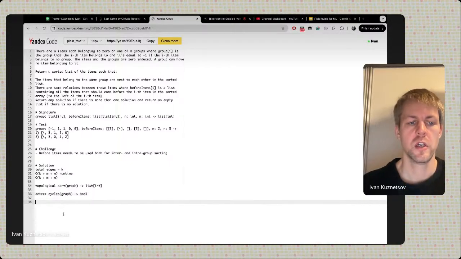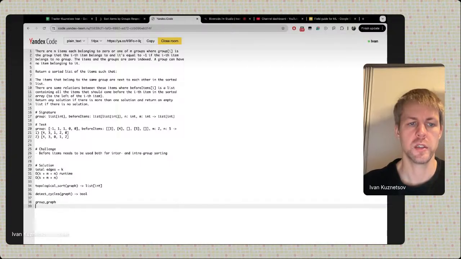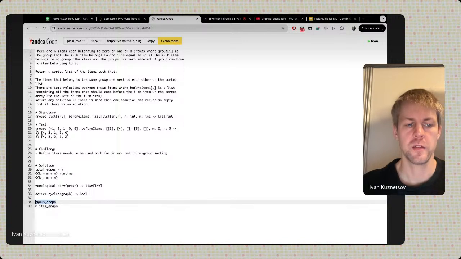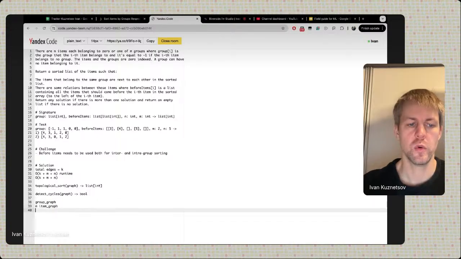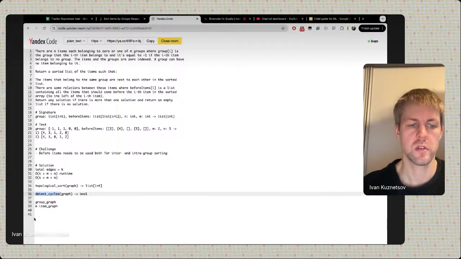Then we will create graphs. So group graph and item graphs, and these don't have to be connected. This also doesn't have to be connected. And then we will run detect cycles on each of those.